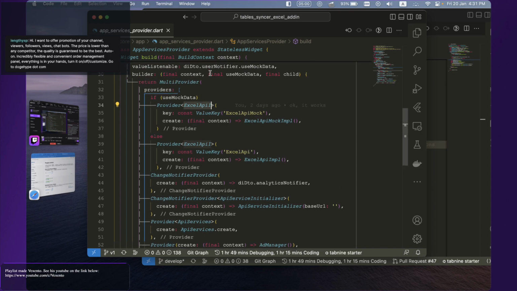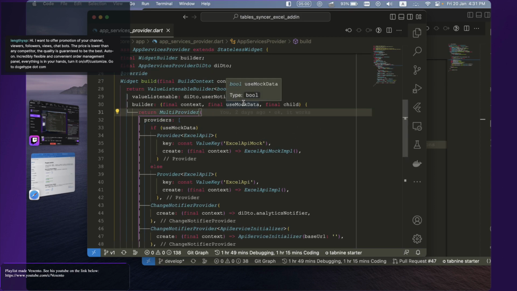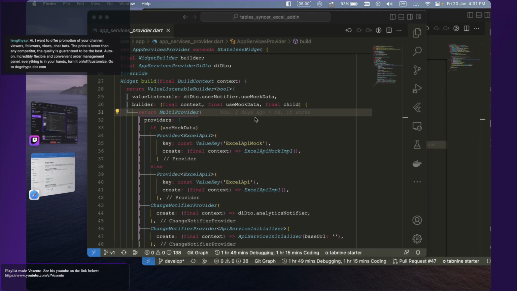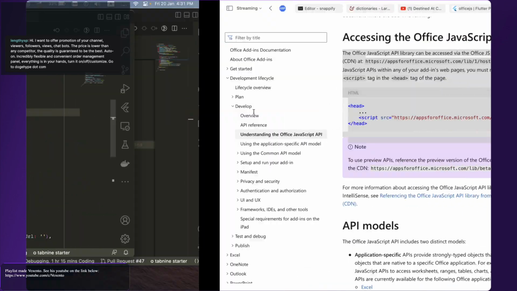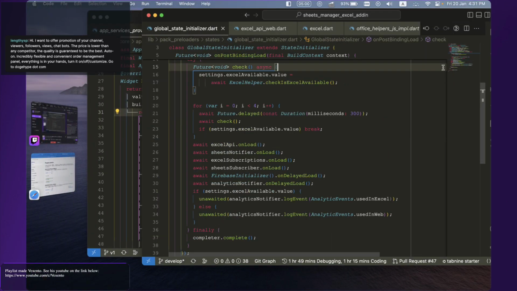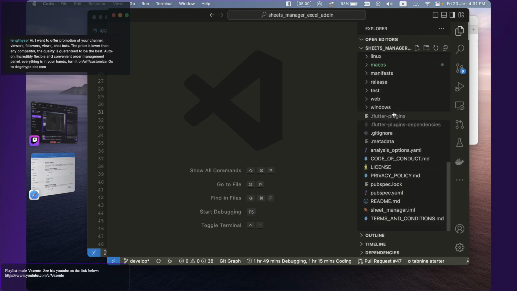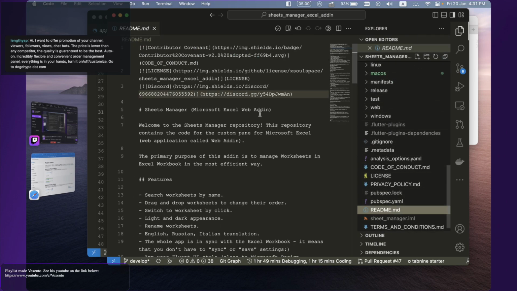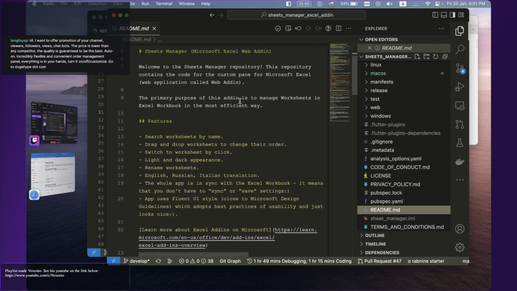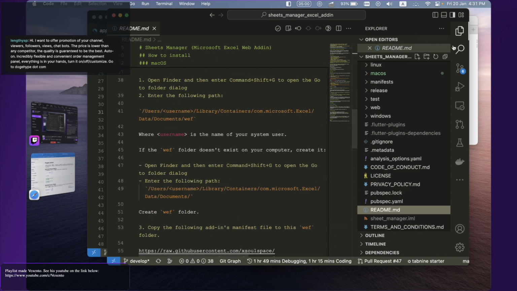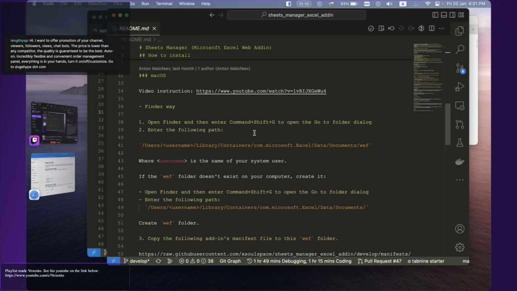So, what else? Then what I need to do, I will use the same instruction as I wrote in Sheets Manager Excel Addin, how to install. So the first thing is to open Finder.